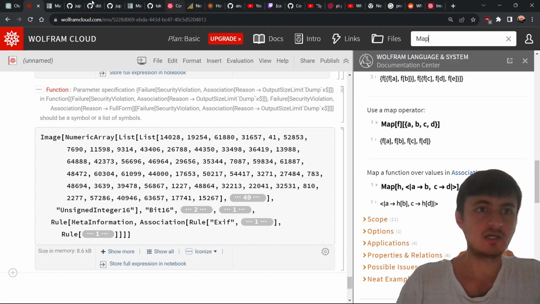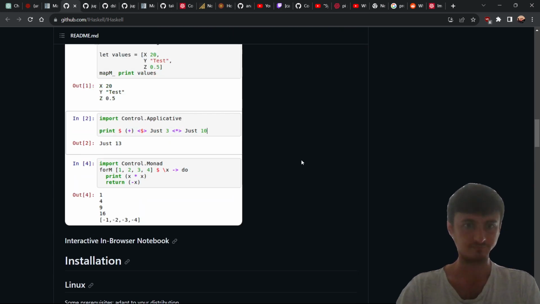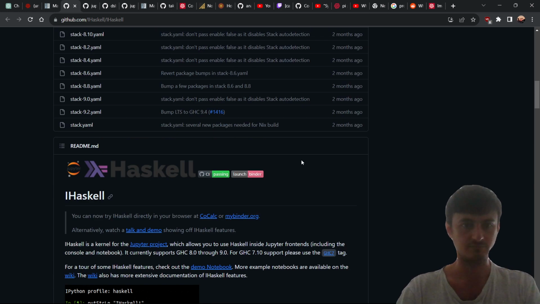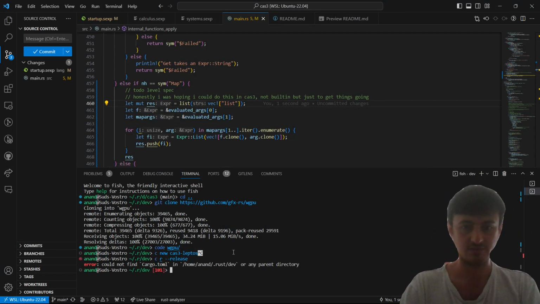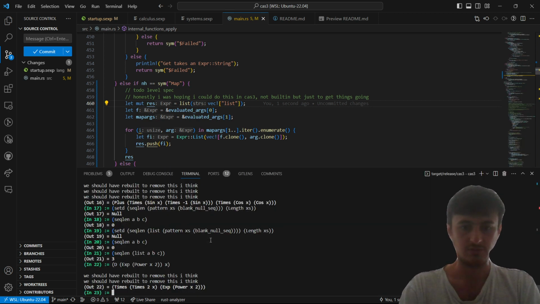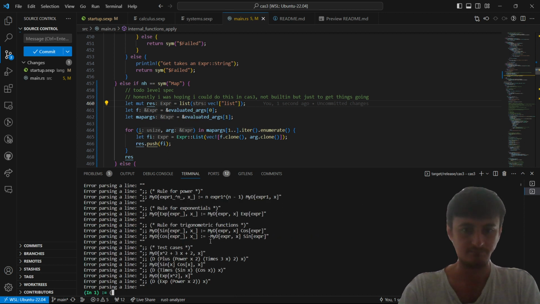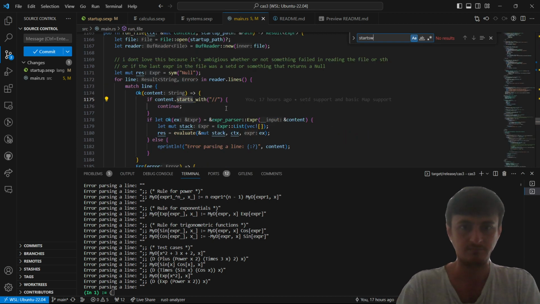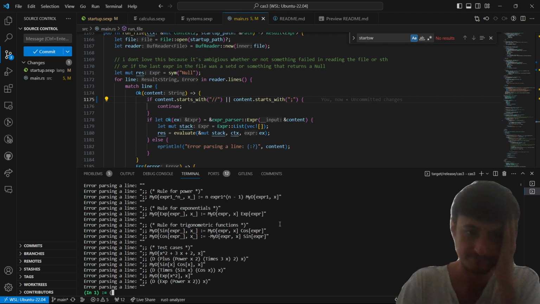Oh yeah, also another thing coming. I think I might add Jupyter Notebook support. Pretty cool. It doesn't seem like it'll be that hard. Okay, so let's try this.